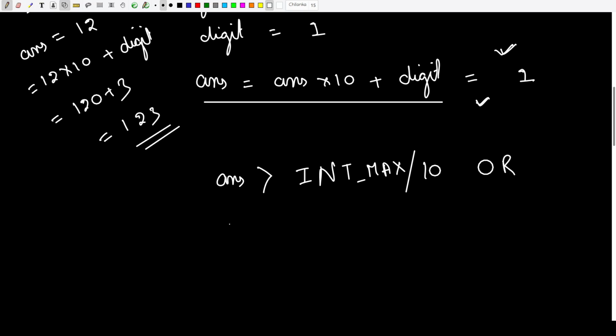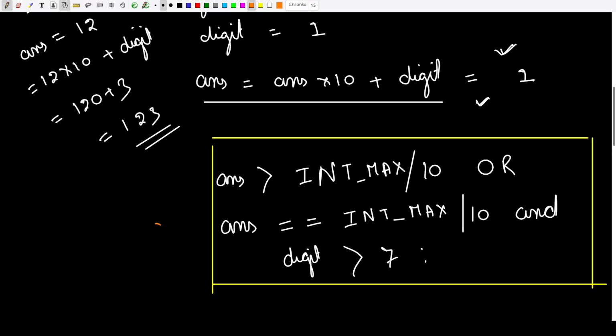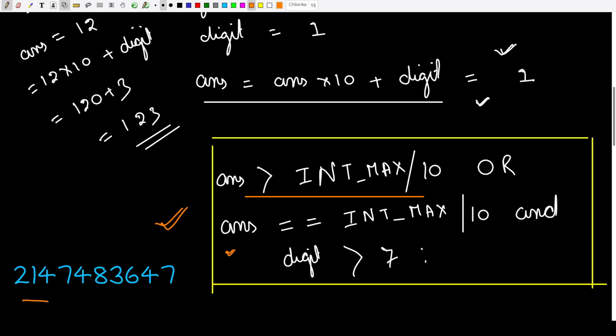Or it might be possible that answer is equal to int max by 10 and digit is greater than 7. So folks, if this is satisfied, then we know for sure that the number is exceeding the boundary of integer. In such a case, we are going to return either int max or int min. Folks, I hope this part of the condition is clear. Let us discuss this part. In the second part, we are checking whether answer is equal to int max by 10. The max integer which we can have is this value, and if you see, the last digit is 7. That is why we are checking if digit is greater than 7.